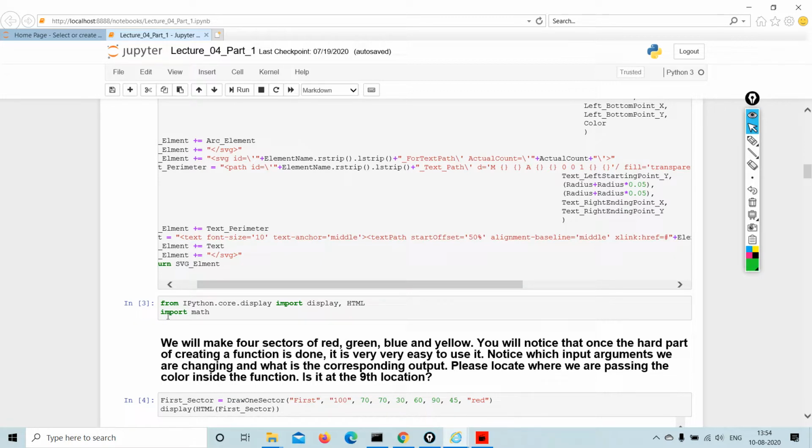So we are starting from here, line 3. So this is what is going to be the code for you. So we are going to from IPython.core.display import display, HTML and import math. So we will make 4 sectors of red, green, blue and yellow.